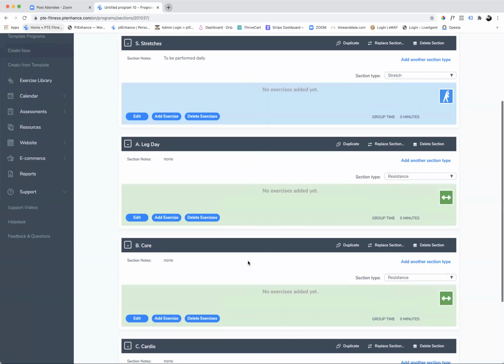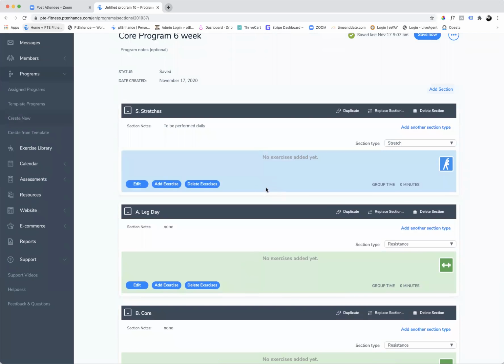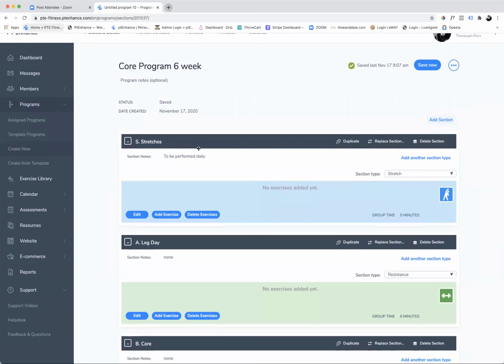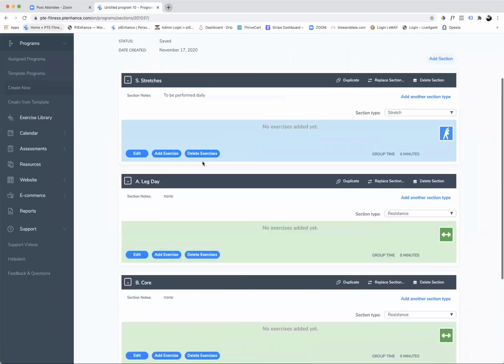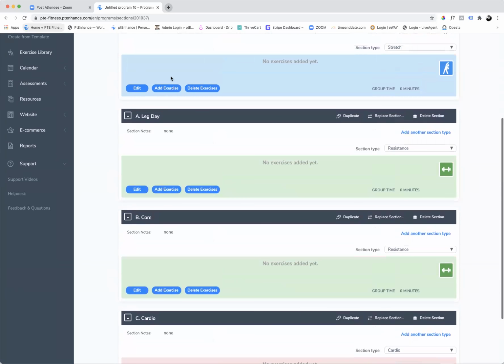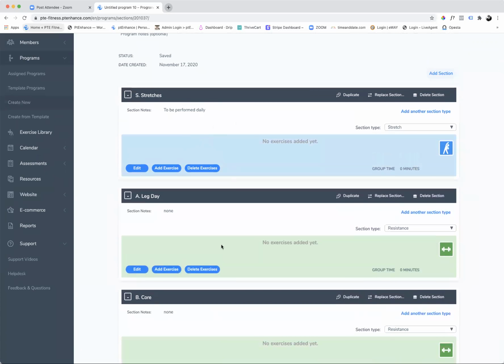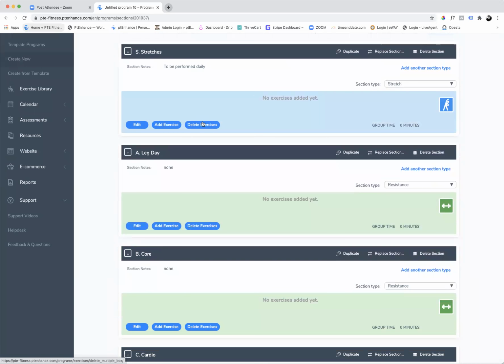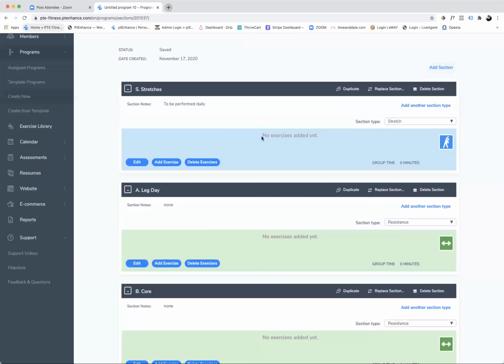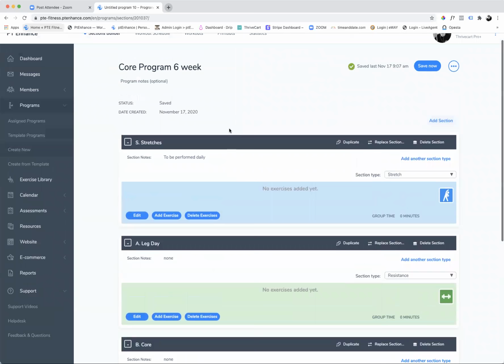Why we do this is because it allows you to put different sections on the workout calendar. Let's say you're building this 6-week program for a client, and the first day you want them to start out with some stretches, maybe do a leg day, and then in the afternoon do some cardio. Rather than putting it all in one section, you can break it up and periodize this over a 6-week program, so you don't have to keep going in and changing the stuff in the sections. This will make sense here in a second.